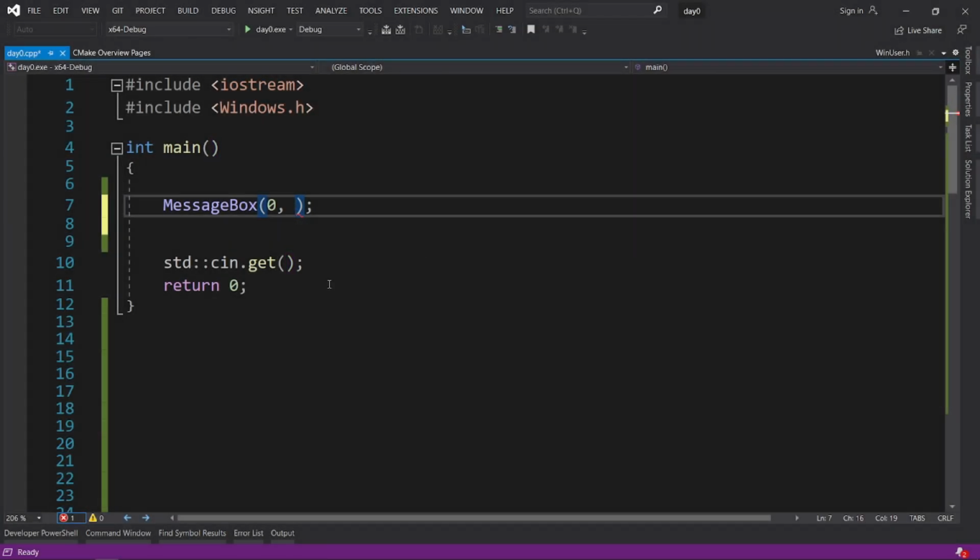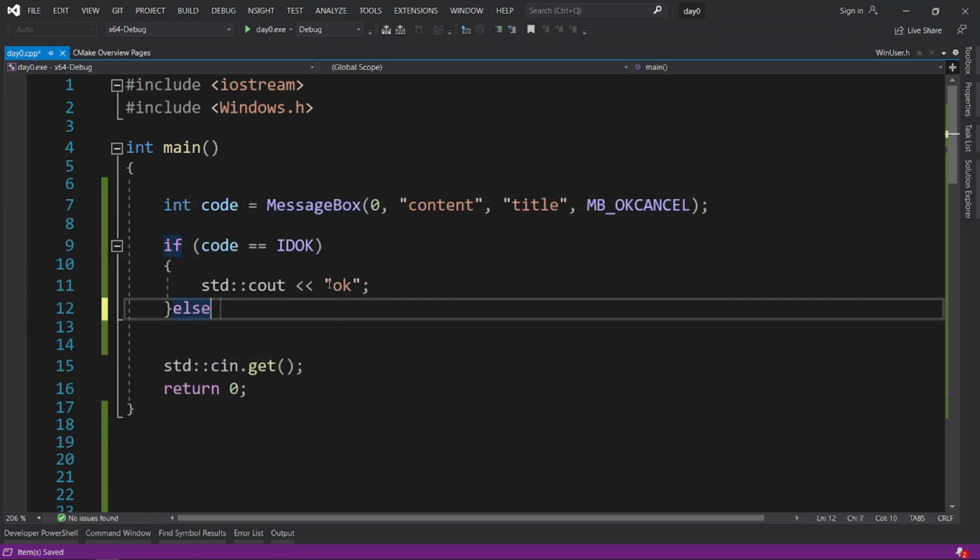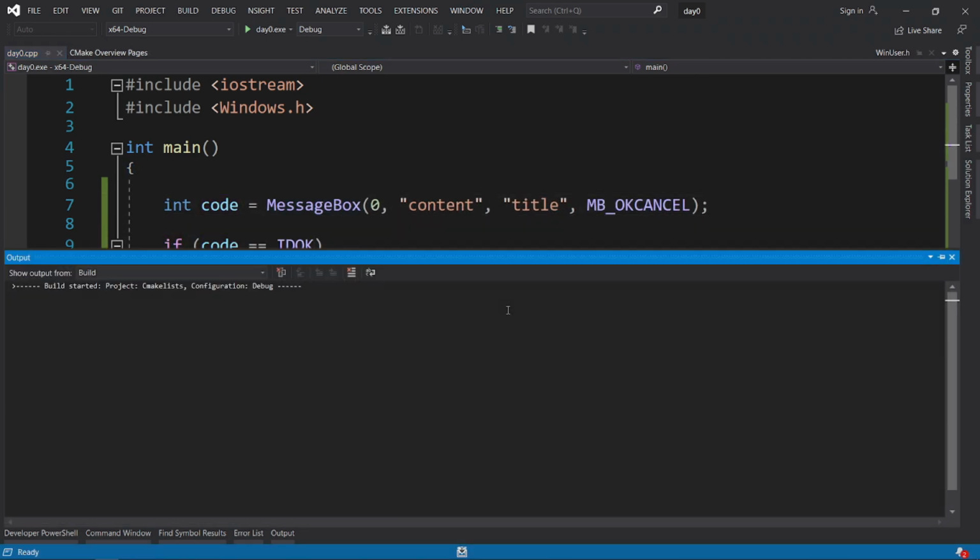So the second parameter is the content, the third is the title of the window, and the last one is the type of the window. The type just starts with MB, meaning message box, and the function returns what the user clicked. This is the code in action.